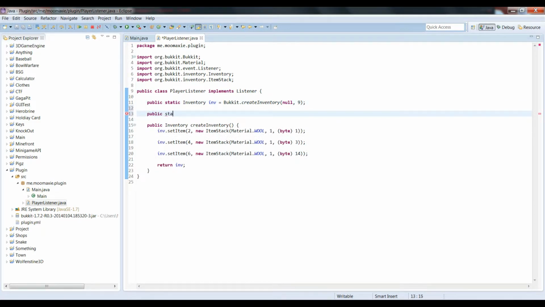Public void. You know what? We're gonna use static ItemStack survival. See, let's see if you can get what I'm doing here. Survival equals a new ItemStack. Now I can just copy that.